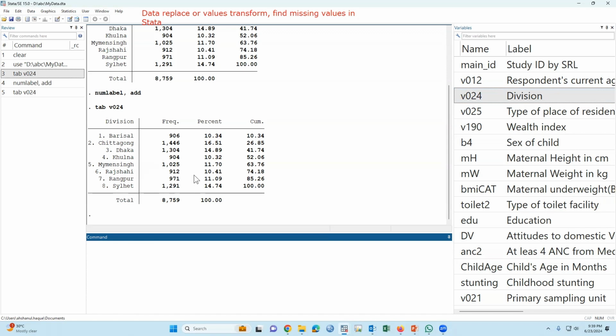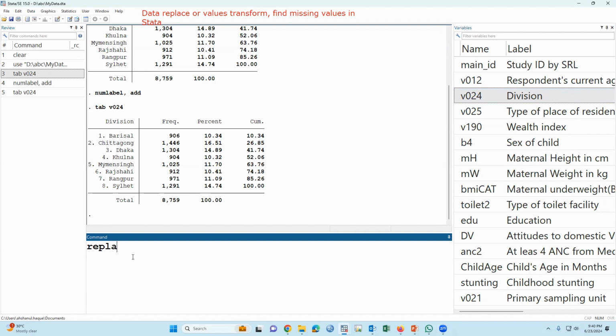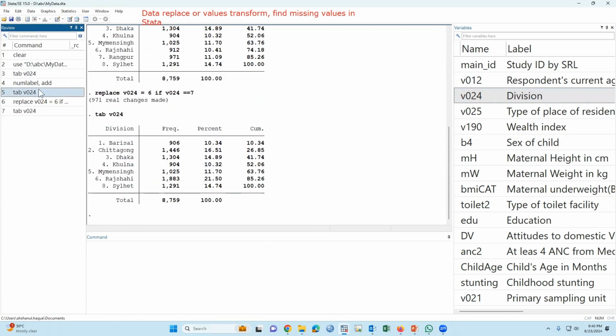So first, replace. We'd like to replace Rangpur, or we'd like to merge Rangpur with Rajshahi. That means we will replace 6 to 7 or 7 to 6. So please type replace this value equal to 6 if this value double equal to 7. Okay. Yes. So tab, yes. Now the 7 value is merged with this value.